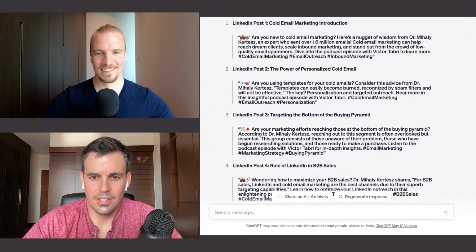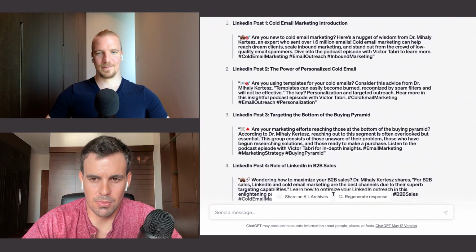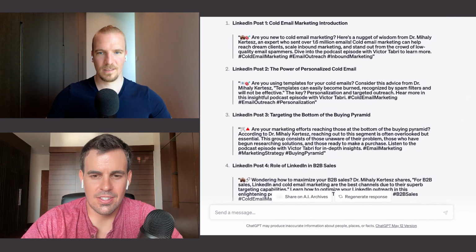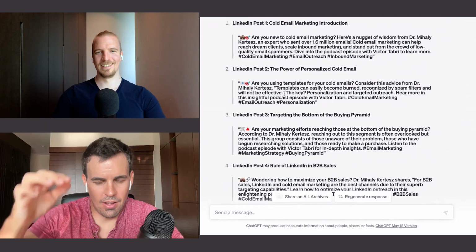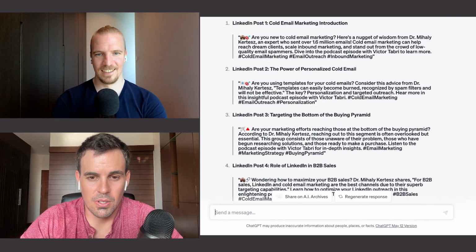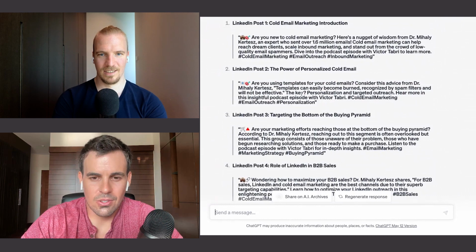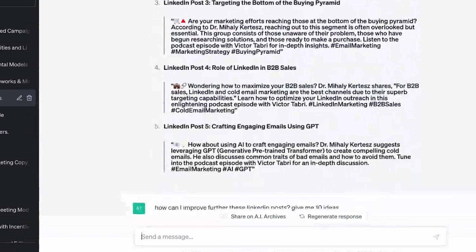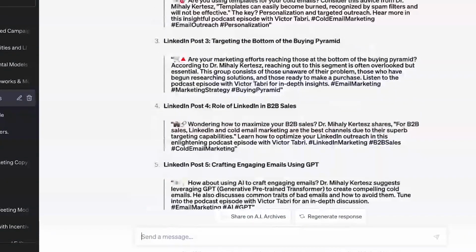You are lacking actual practical advice from this post, right? But I think the second one states that templates can easily become burned out, recognized by spam filters, and will not be effective. Oh wow, so cool. This is one of the key insights of our podcast, and ChatGPT correctly identified it and put it in the LinkedIn post. And also the key, personalization and targeted outreach. Yeah, so I think some of these posts are actually good.